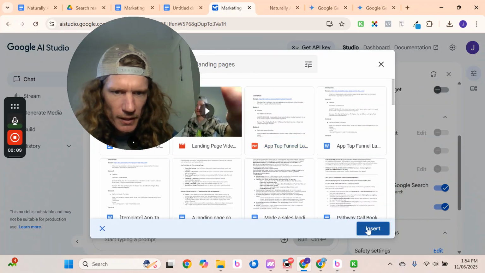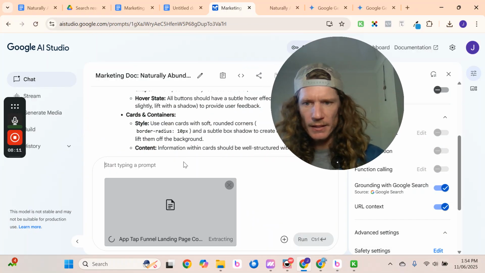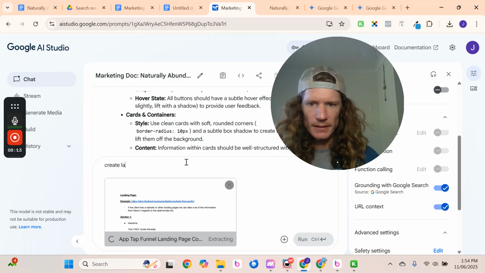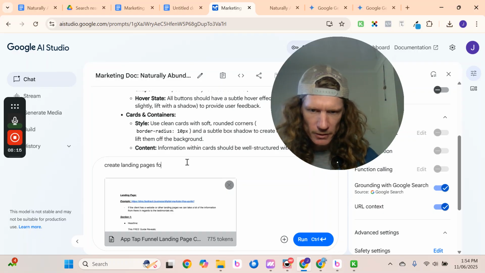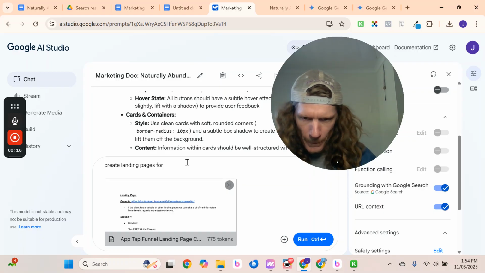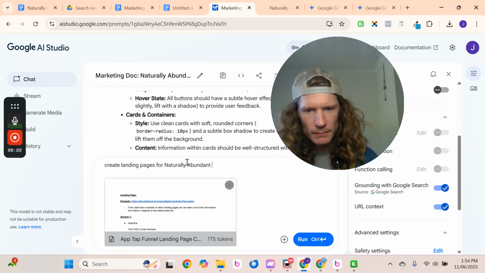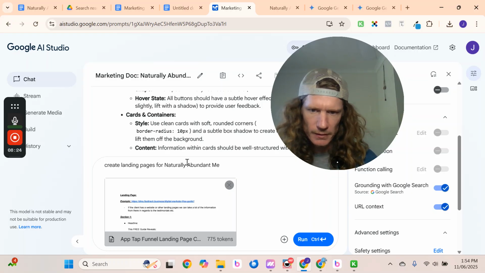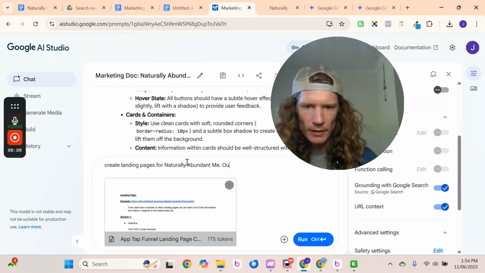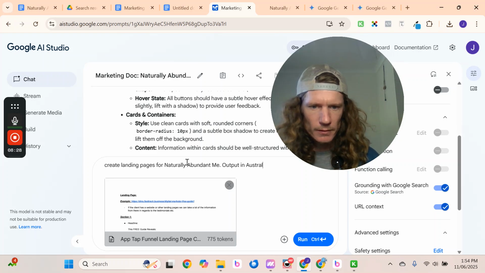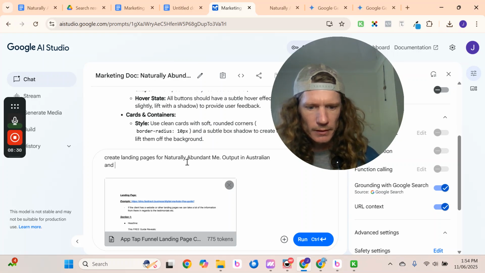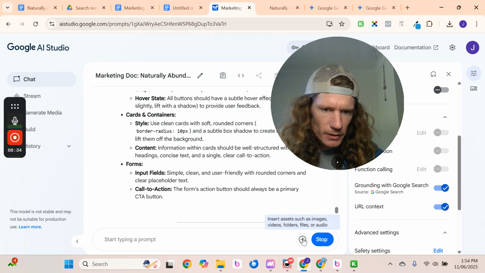There we go. Let's do our guide. So create landing pages for Abundant Me. Output in Australian and HTML code. Let's run that.